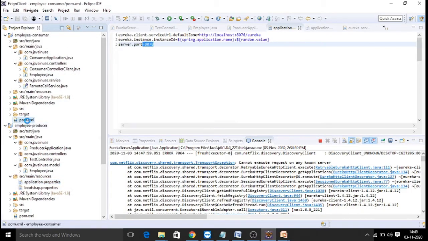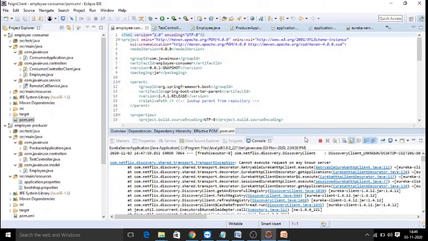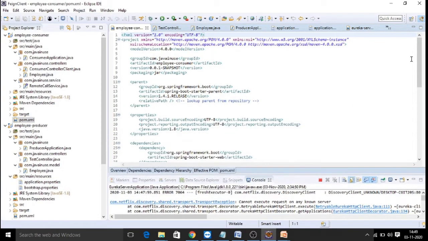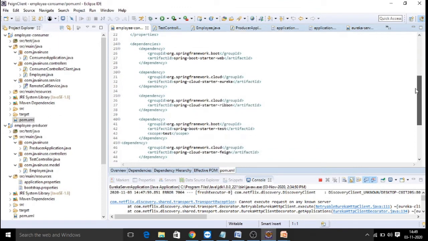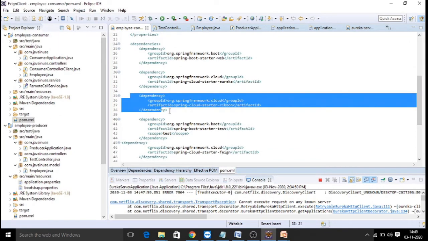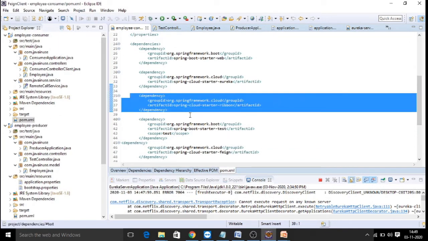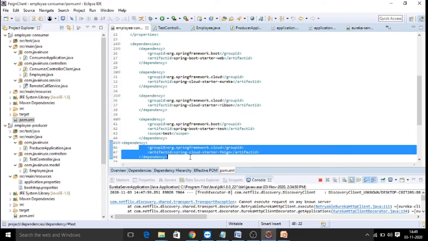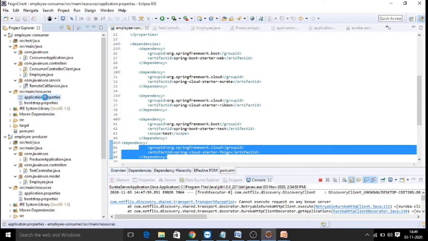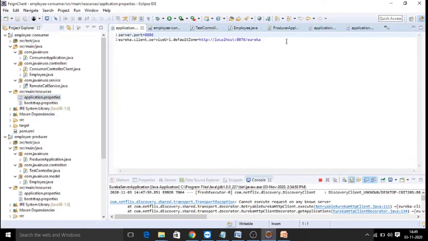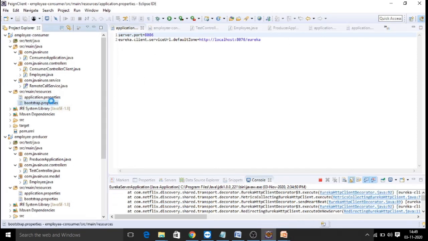So in the consumer application, apart from your regular Eureka server dependencies, we need other dependencies here: Cloud Starter Ribbon and Cloud Starter Feign. These are the new dependencies we need to add. And then the properties are going to be to register to Eureka, you will give your server port number and your instance name.